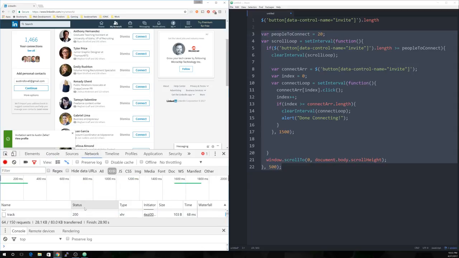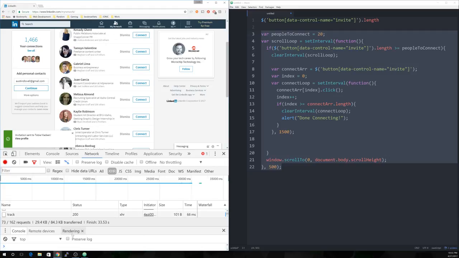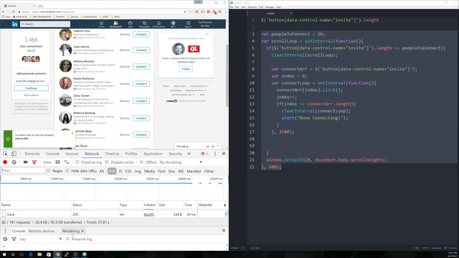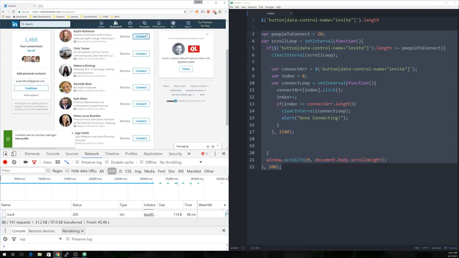Okay, excellent. So that is a very simple way to automate your life a little bit better. So this is going to go through and keep clicking. So we probably shouldn't have done 20, but there we go. It's done connecting. So that's a simple way to write a little function that will automate your life, yeah, make things a little bit simpler for you.